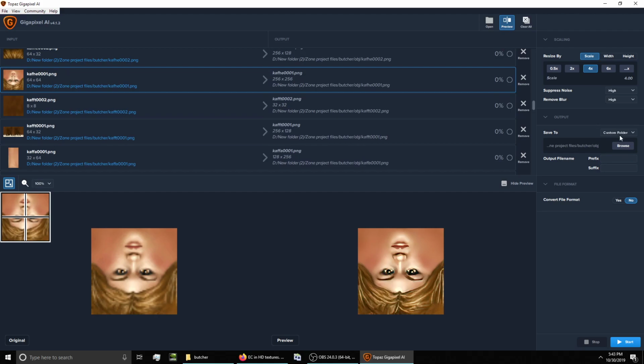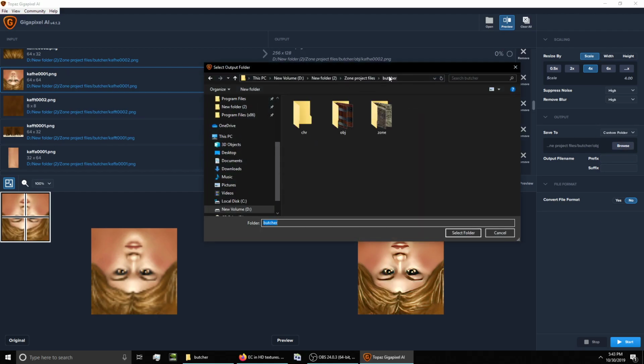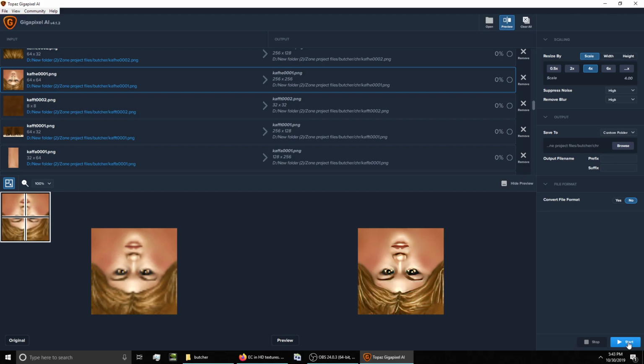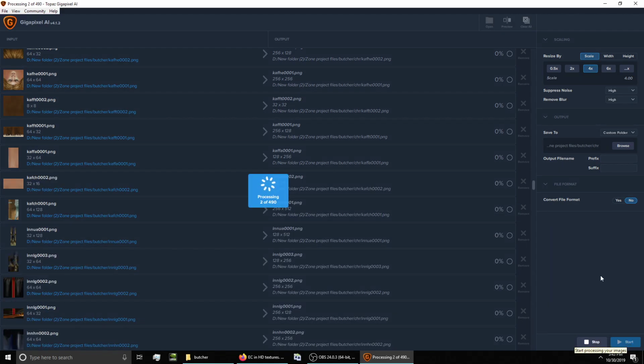Anyway, we have to change the folder. I always forget that. I've forgotten to do this a couple of times, and I really punch myself for it. It's annoying. So go to character now and select folder. And we're doing just as we did for X. But now we're processing 490 textures. It's a lot of textures, guys.